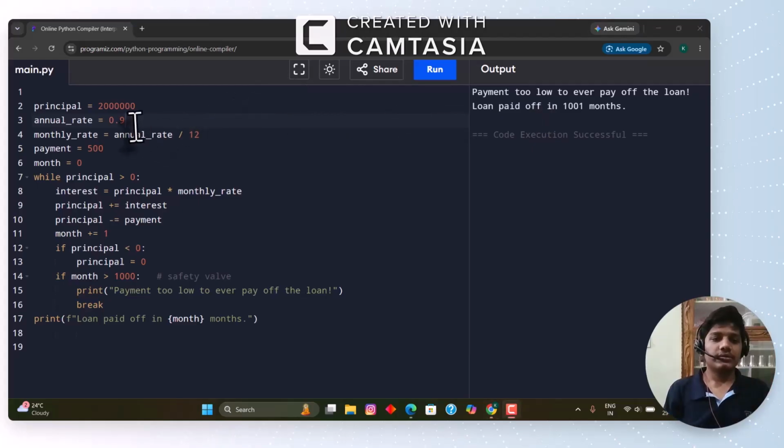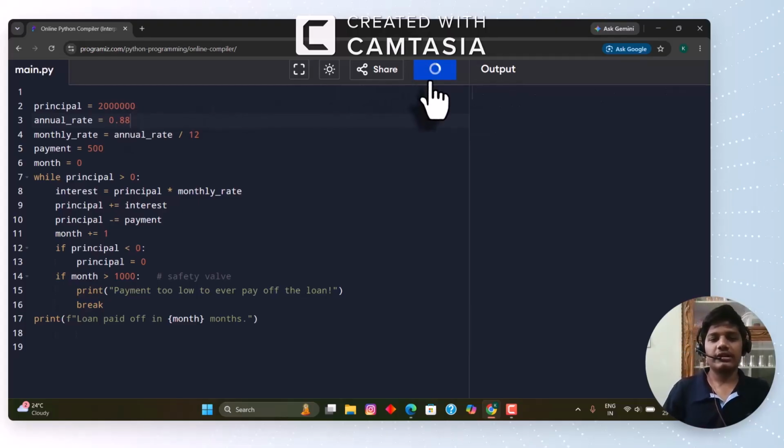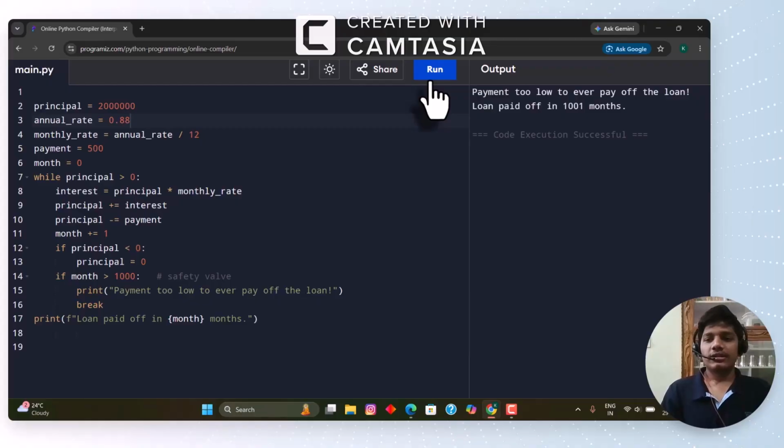So for example, if we decrease it somehow to 8.88, so 0.88. When we run it again, now also the same. So again run it. Okay, then change it to 5.